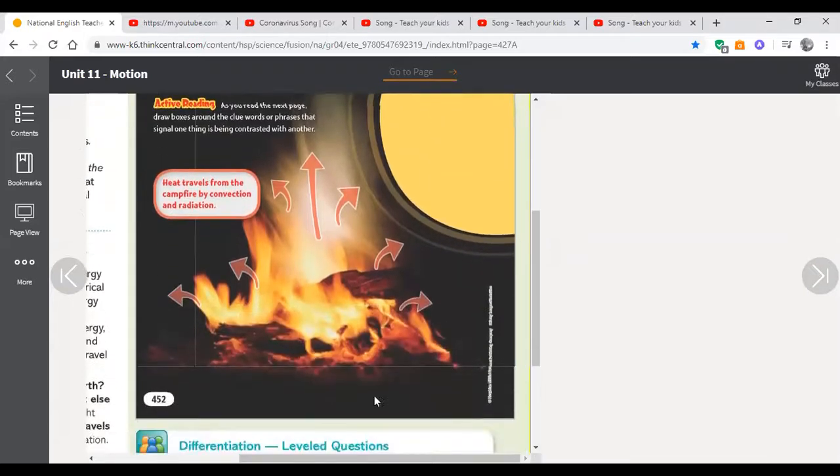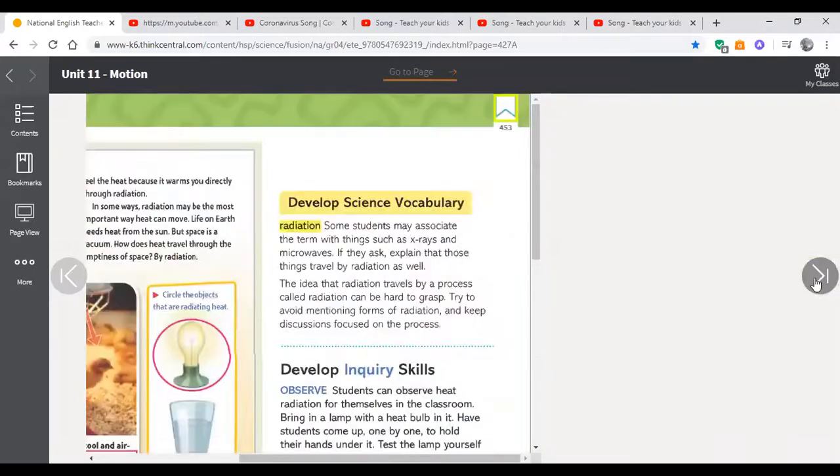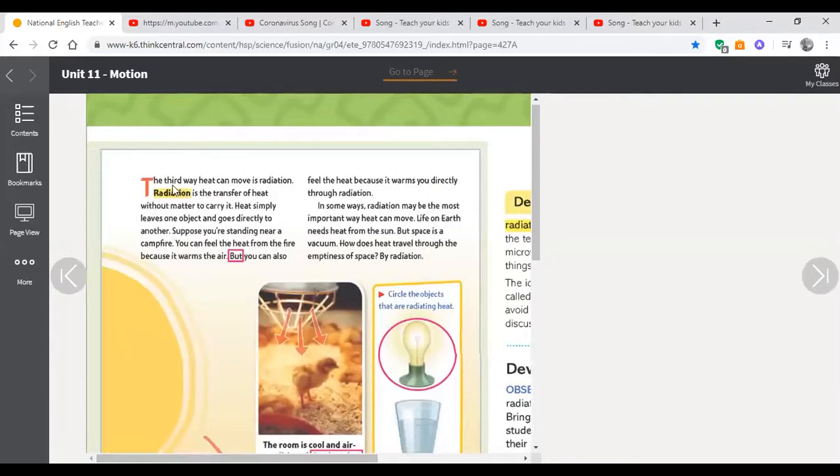And here we can see the campfire. Heat travels from the campfire by convection and radiation. This is the convection and this is the radiation around it in space. There's no matter to be transferred from one to another. Look at here also, in this page we can see the radiation definition. The third way heat can move is radiation. Radiation is the transfer of heat without matter to carry it. Heat simply leaves one object and goes directly to another.